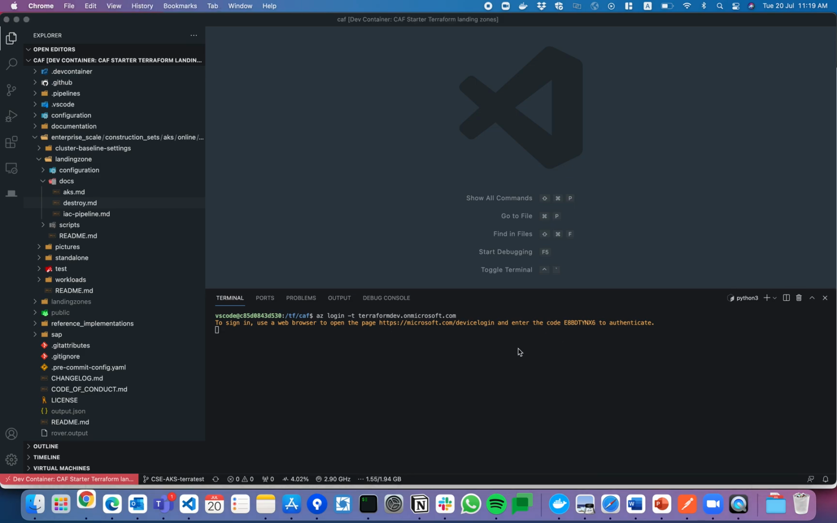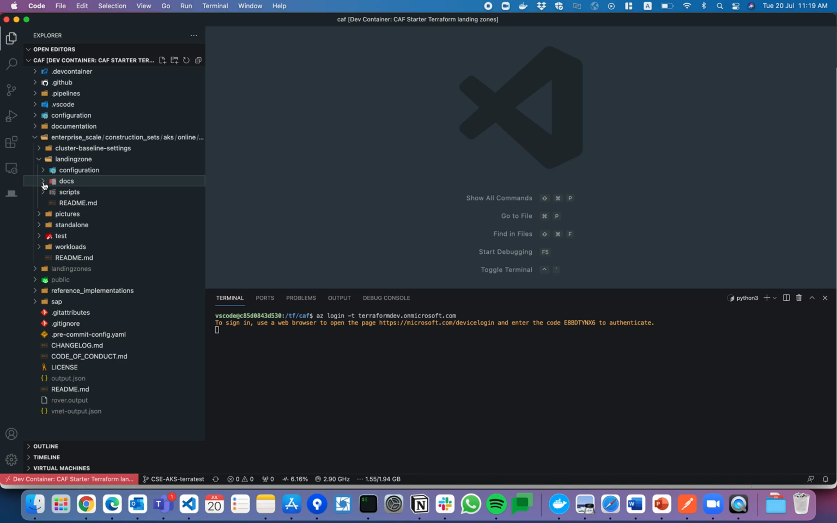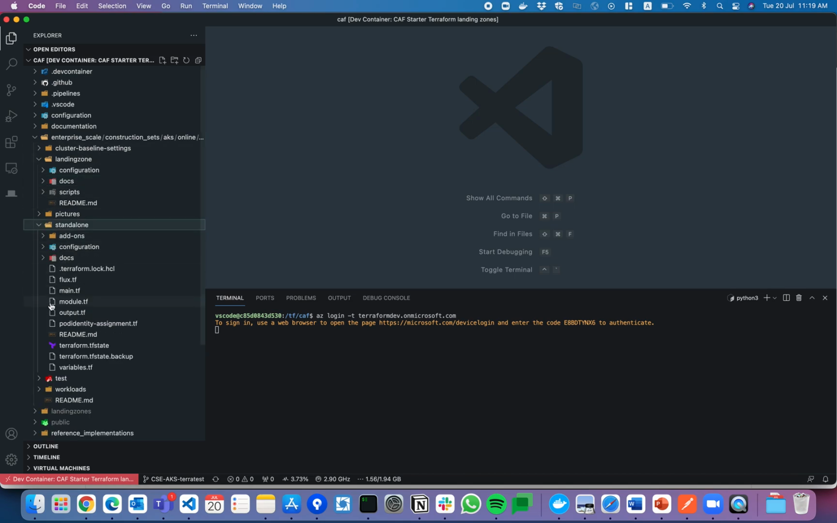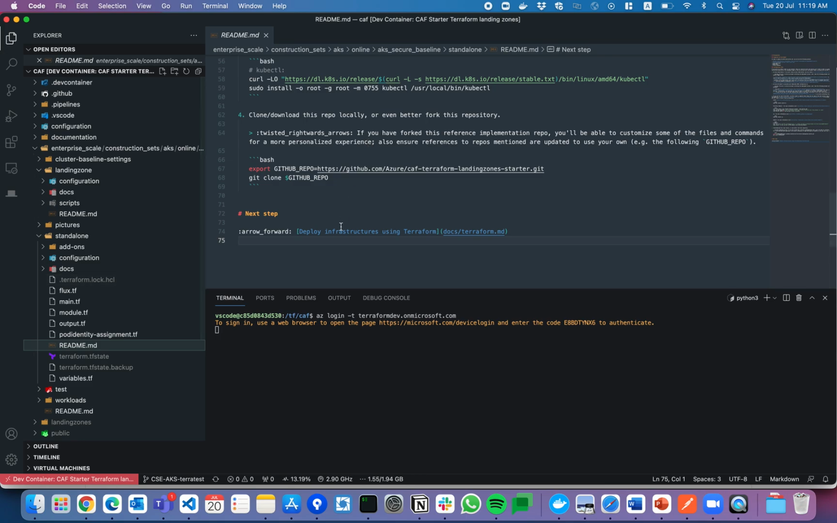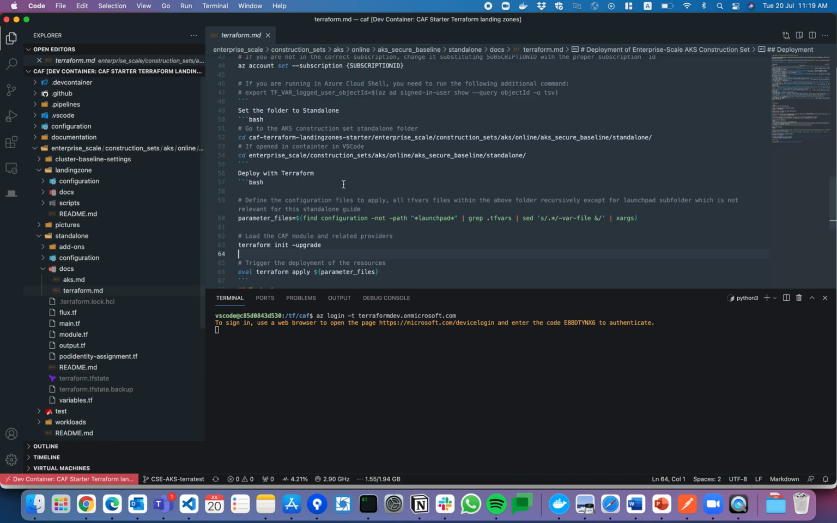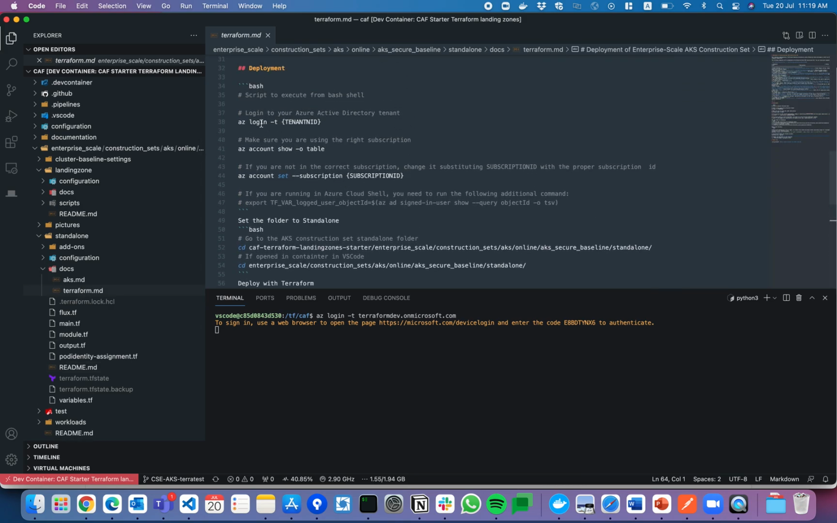Make sure that you are opening the right README first. Let me sign in here real quick. I'm going to do the standalone one, so I'm opening the README of the standalone, and right now I'm at the Terraform stage. That is the place to do the az login.